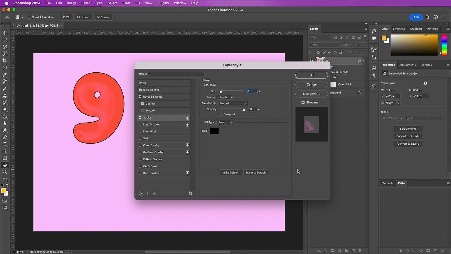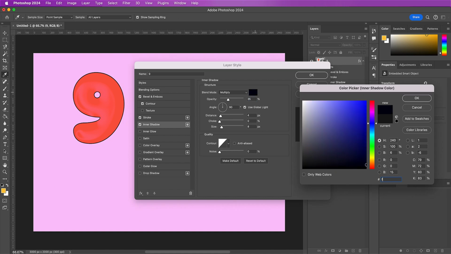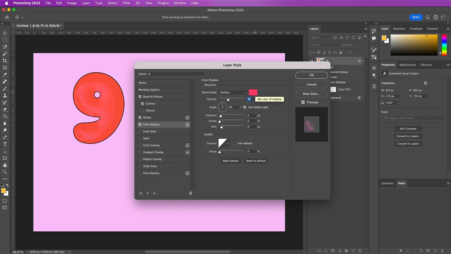Now click on inner shadow. Change the color to FA4274. The opacity will be 97, angle will be 151, distance will be 92, size will be 113, and contour will be the second to last one in the second row.